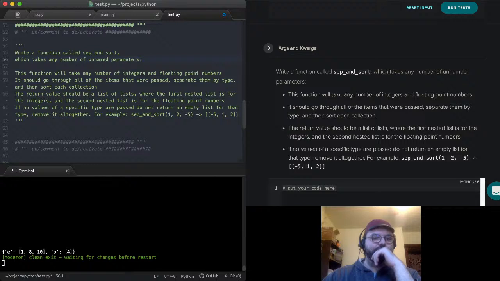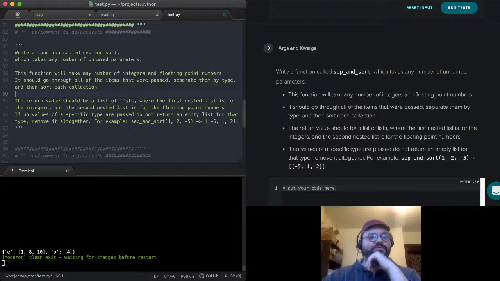Oh, interesting. The returned value should be a list of lists, where the first nested list is for integers, the second nested list is for floating point numbers. If no values of specific types are passed, do not return empty lists for that type. Okay, remove it altogether. For example, okay.